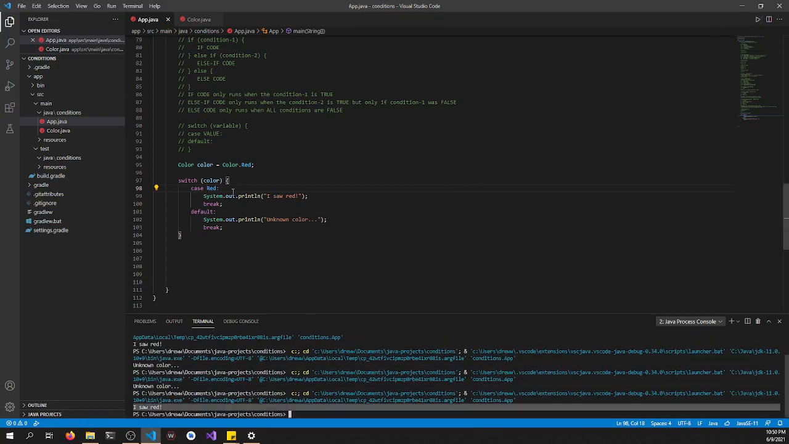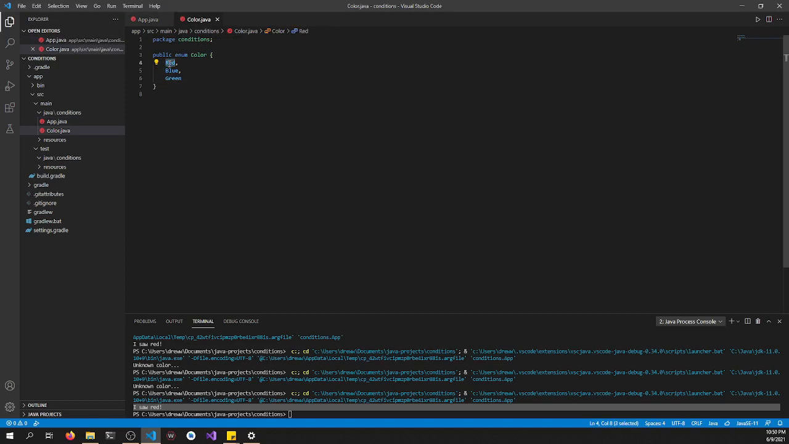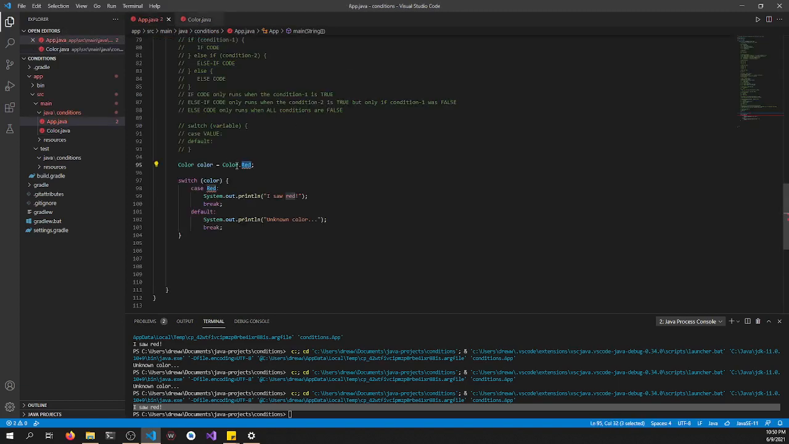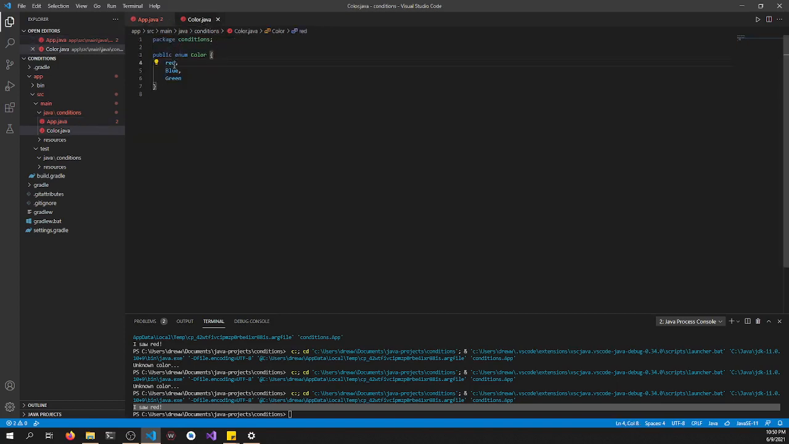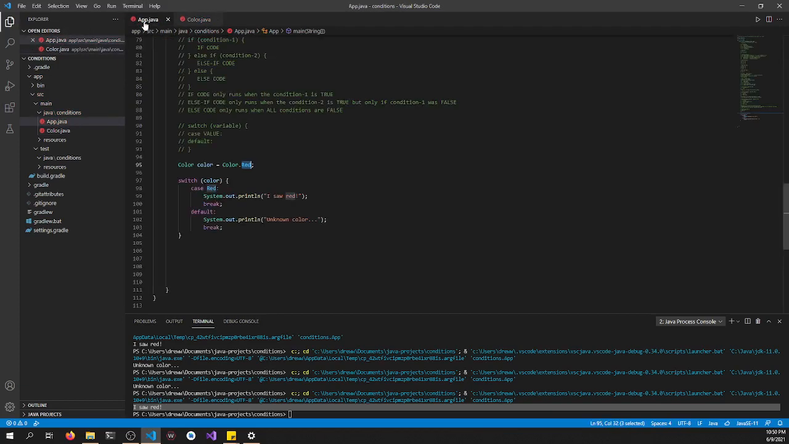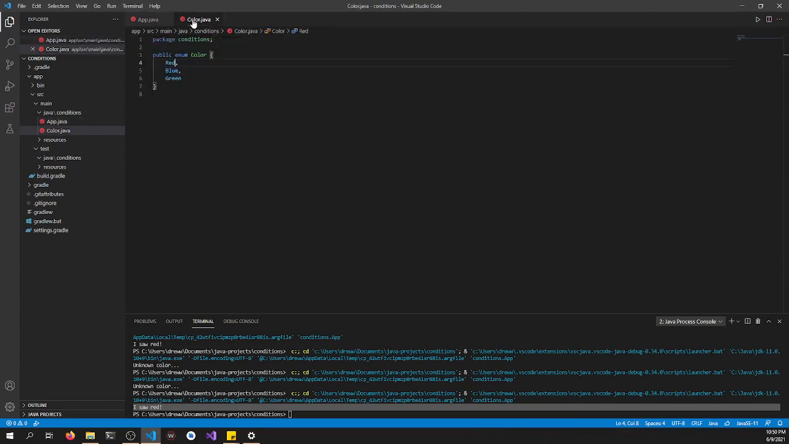we get the I saw red, and there's no way for me to retype or respell it, because if I go in here and change how red is spelled, that's fine, but now I get errors over here. It doesn't know what red is with a capital R, because that's not what red is in the enum. So an enum is nice because it restricts you to only those values that are listed in the enum.